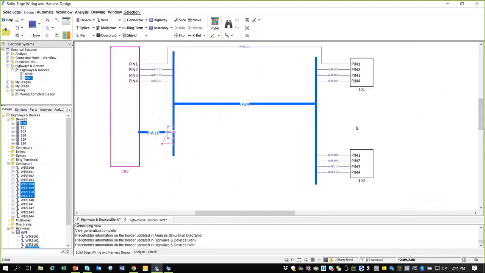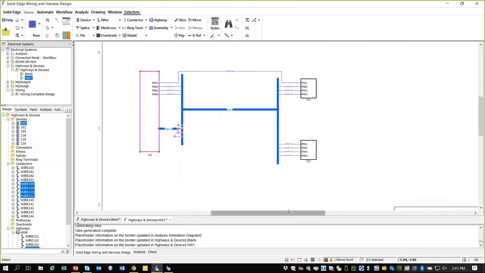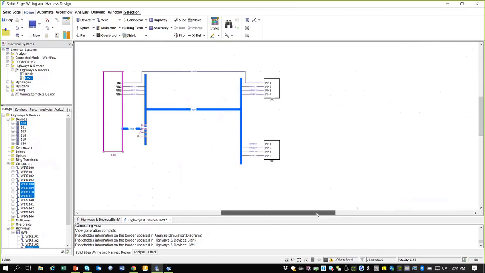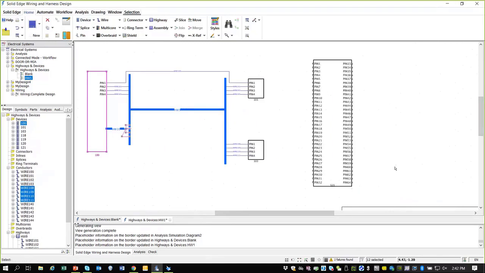The other thing you may want to do when these devices get pretty large, let me just show you a real large device back here. Lots of pins on it. There's something called a slice where you could take a slice and break a component up.